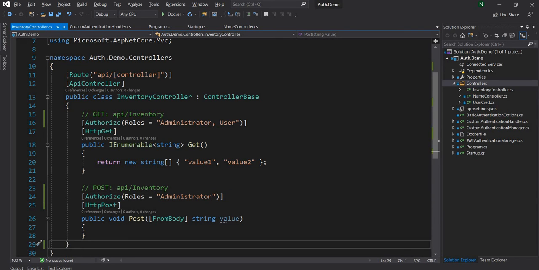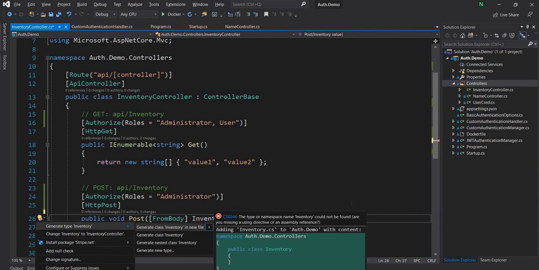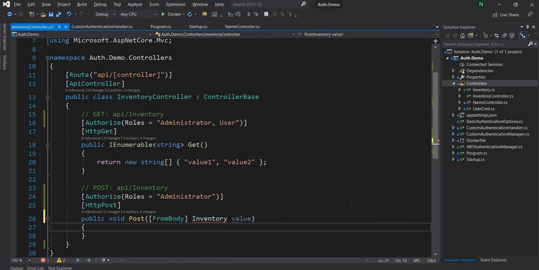Now at this point, let me also change the object here. And let's have an inventory object. Let me create a file for it. I'm going to keep it empty for now.